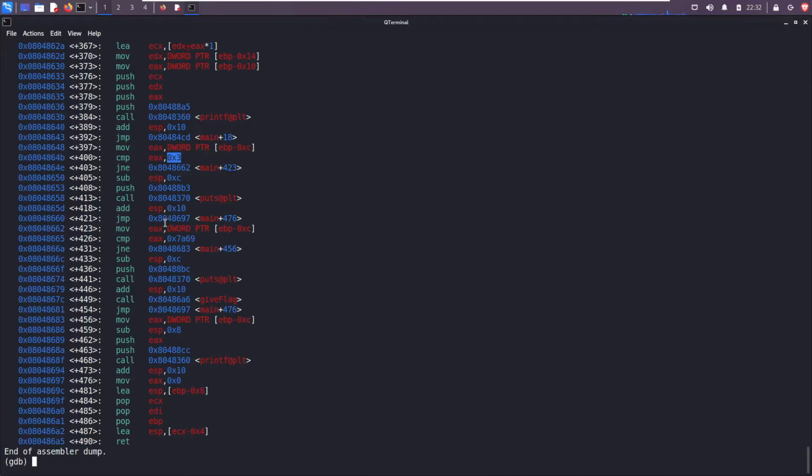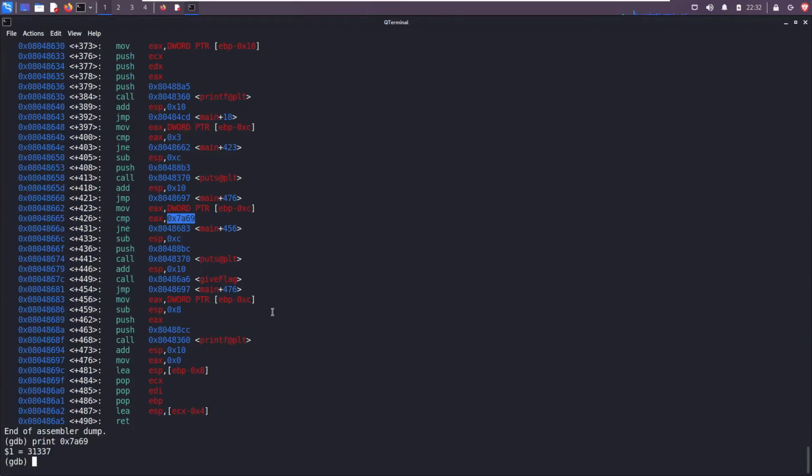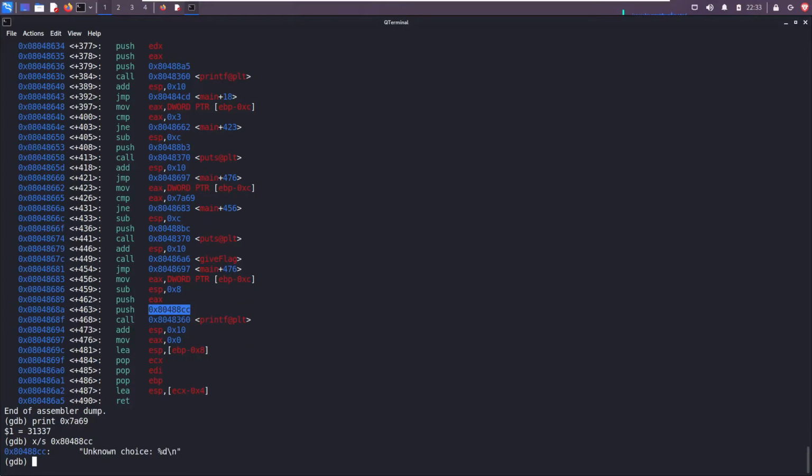Compare with the value 3. Compare with this value. That's interesting. Oh, we see this: give flag. Let me look at this value real quick. What is that? Can I just print it out? Elite, 31337. All right, if it's not equal to elite, go down to the next block. Subtract, push this onto the stack. What is that? Examine string: unknown choice.